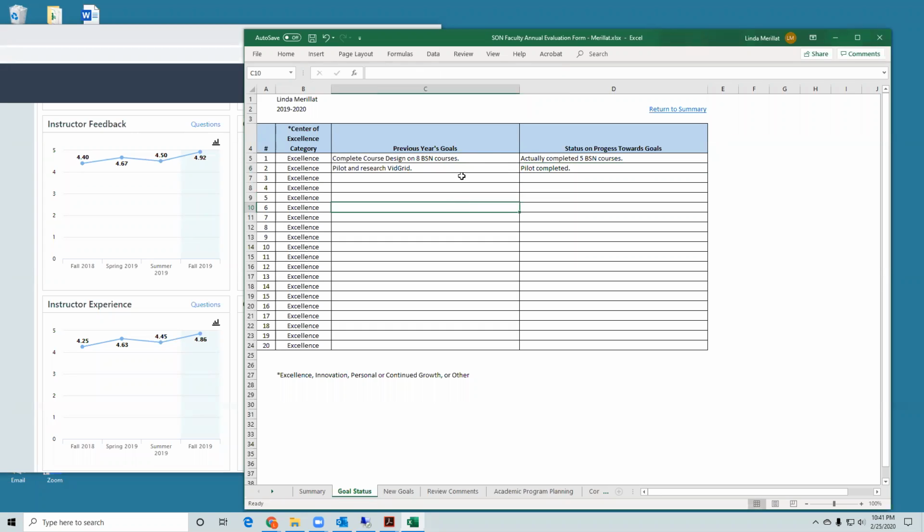Now, one of the things that you'll want to do with these goals is over here, there's a Center of Excellence category, and you want to select where that kind of fits in. So maybe this is really Quality Matters design, and that puts that in the excellence category. Pilot and research VidGrid would be innovation, and you might have something that's personal growth, or it doesn't fit, just put other, okay? So that's how you do your goal status.